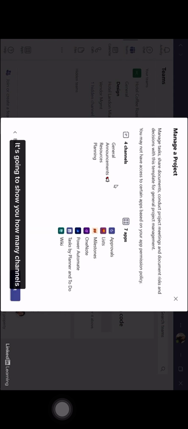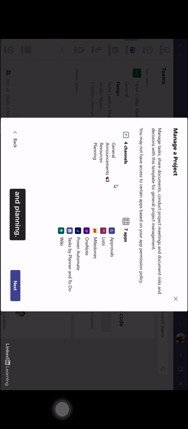It's going to show you how many channels it will set up and how many apps will be configured for use within this team. Notice there are 4 channels: General, Announcements, Resources, and Planning. And the apps, these are apps that are commonly used while you are managing a project and tracking those tasks and hitting those milestones and taking meeting notes. Let's go ahead and select Next to move to the next step.